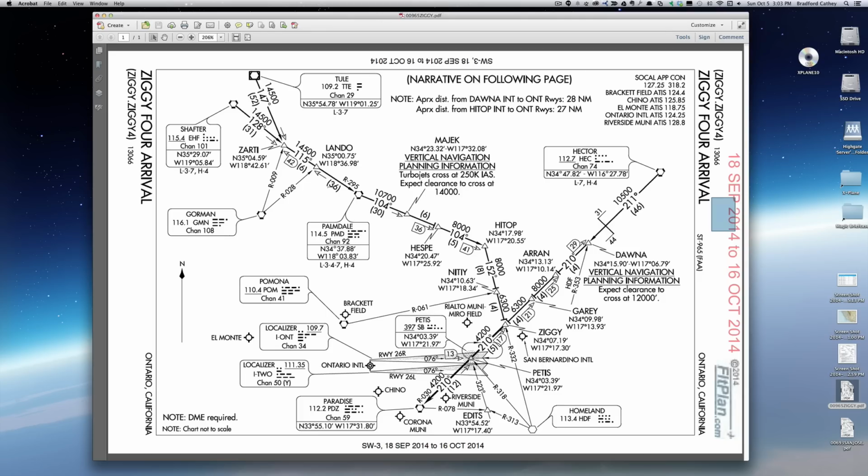I've pulled up the Ziggy STAR arrival chart, and you can see our Palmdale transition. We are not going to be using any of these or Gorman, but we'll be coming at a different angle. But anyway, this is our transition point, and then you can see the waypoints that take us on into Ontario. So enough of charts and maps. Let's head on over to our aircraft.